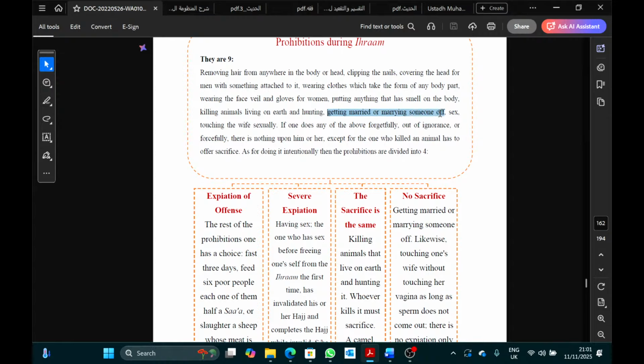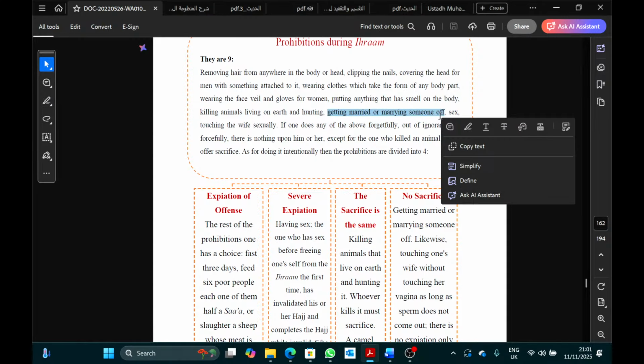Getting married or marrying someone off, right? Nowadays it's become a trend. Everyone wants to go to Makkah, Medina. It's permissible to get married there in terms of the Islamic ruling. I don't think the government allows it, so you shouldn't. But whilst in the state of ihram itself, that is not allowed in Islam. Nor can you marry someone off.